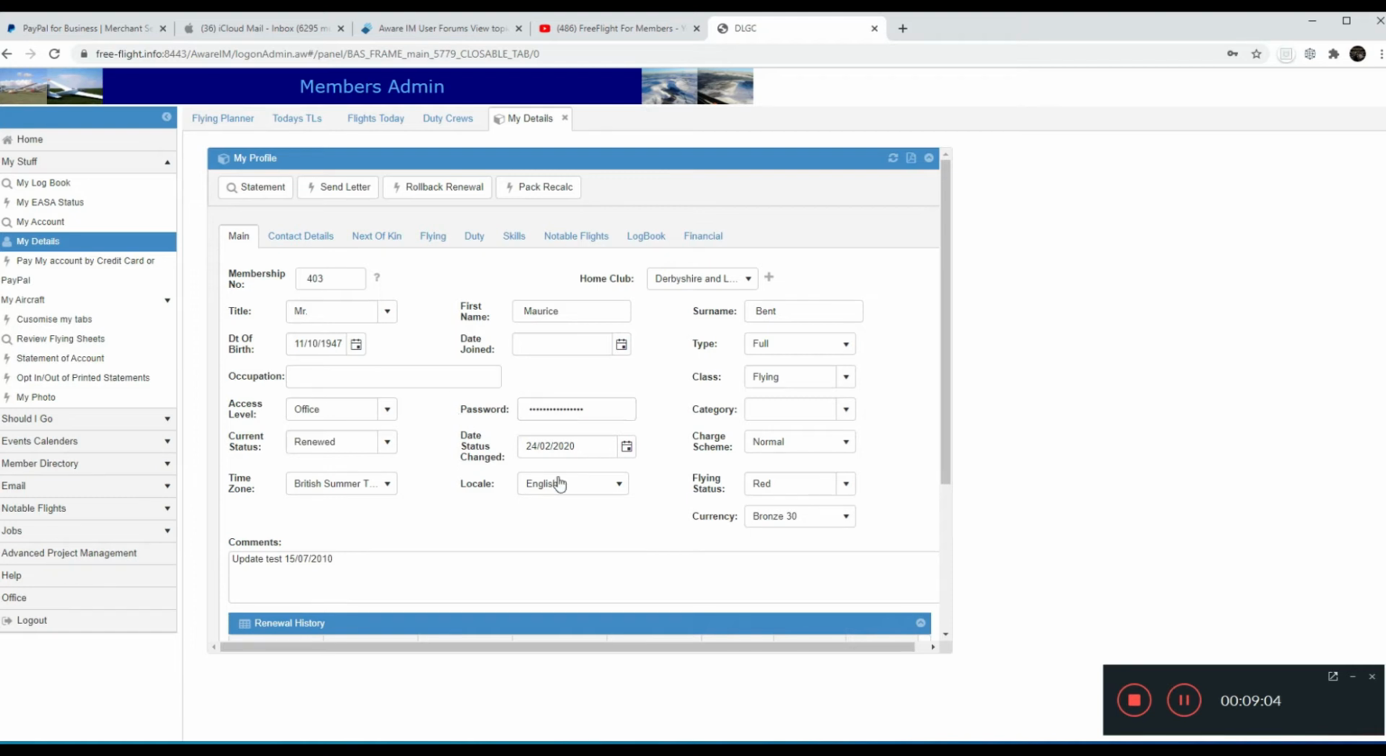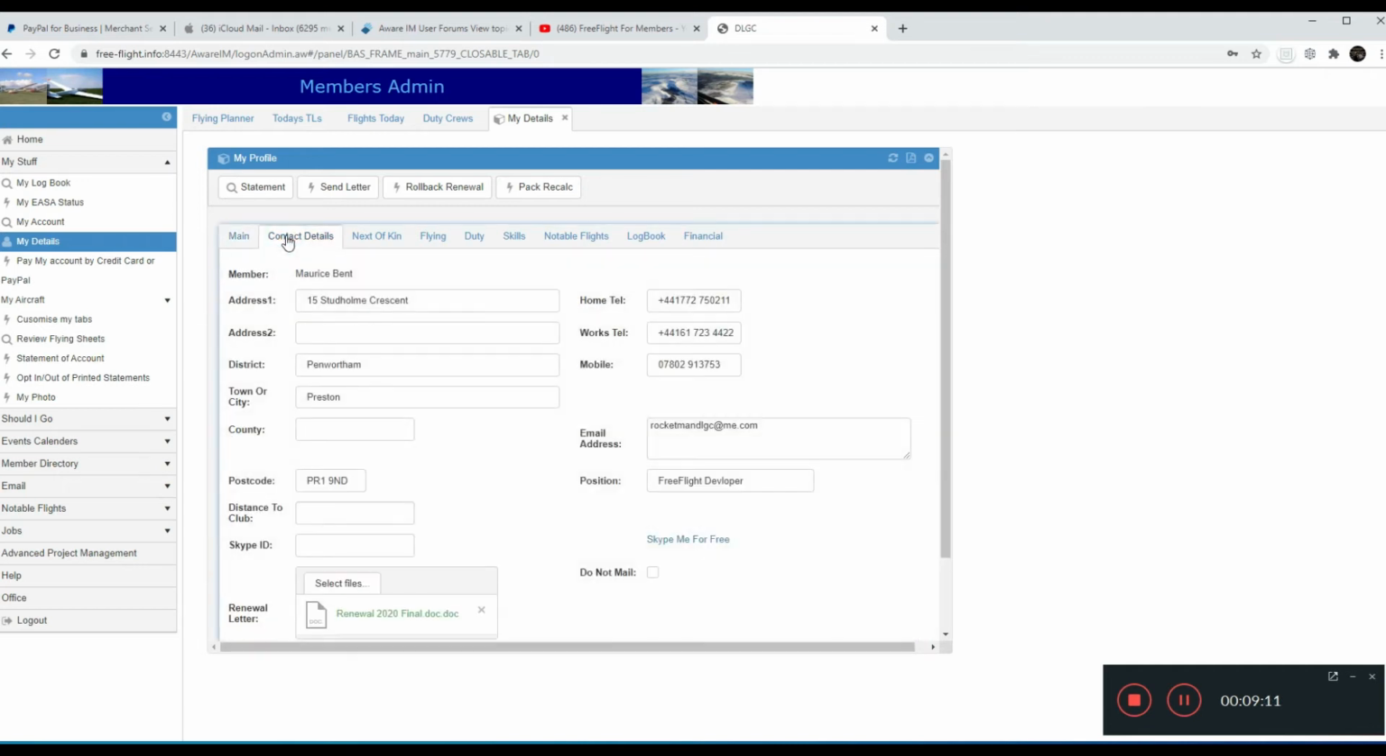A lot of stuff in here you can't change, but mainly the stuff that you can change are your contact details. So instead of saying in the future, oh, I've changed my email address, can you change it for me on the club records?